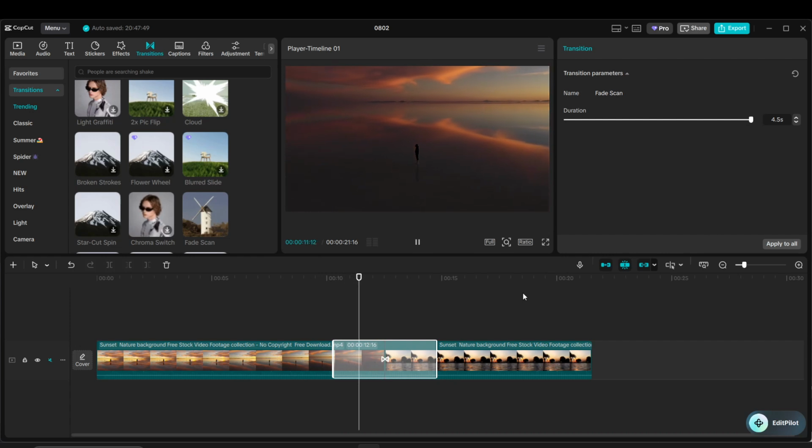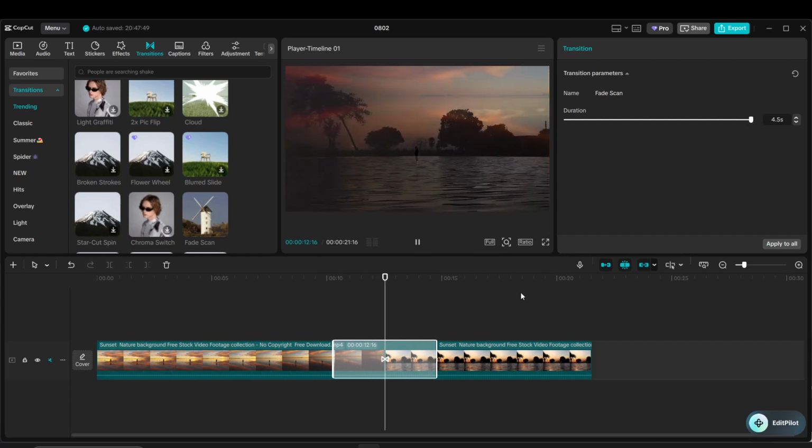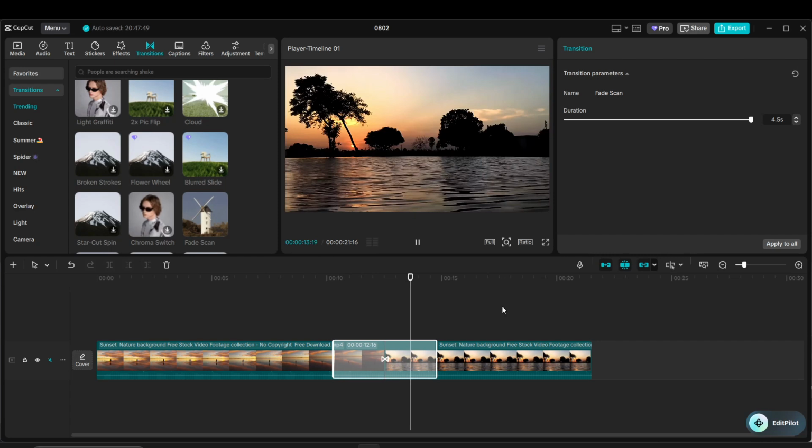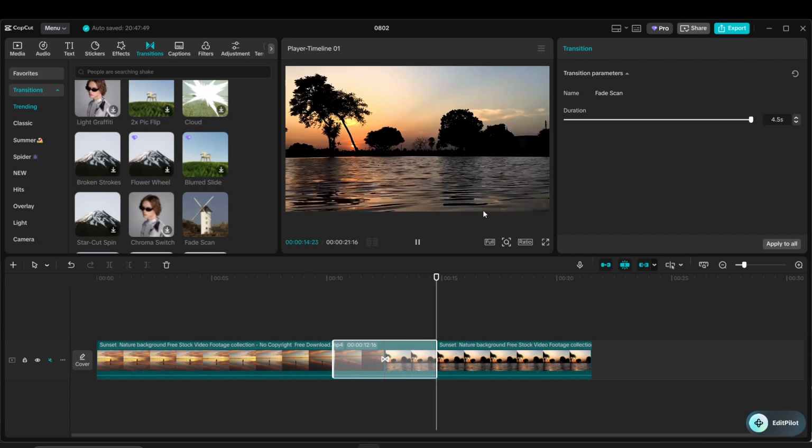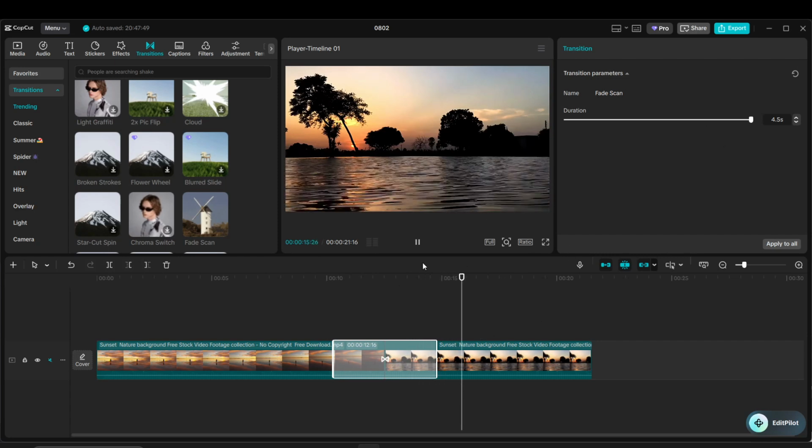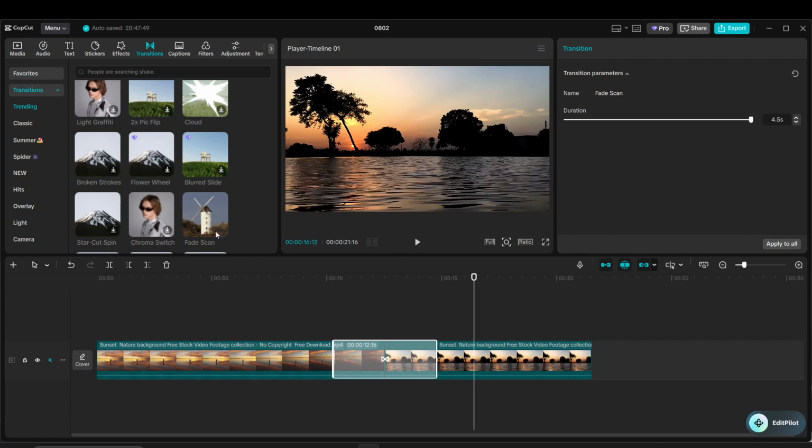Finally, press the spacebar to play back your timeline and preview the transition in motion. Watching it back is the best way to tell whether the timing feels natural. If needed, you can continue adjusting the duration until it looks just right, and that's it. You've successfully added a transition in CapCut PC.